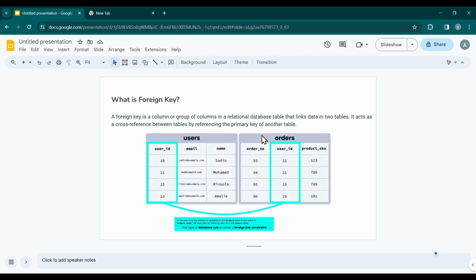A foreign key is a column or group of columns in a relational database table that links data in two tables. So a foreign key is like building a connection between two or more tables, because one of the columns is common among many tables. It acts as a cross reference between tables by referencing the primary key of another table.